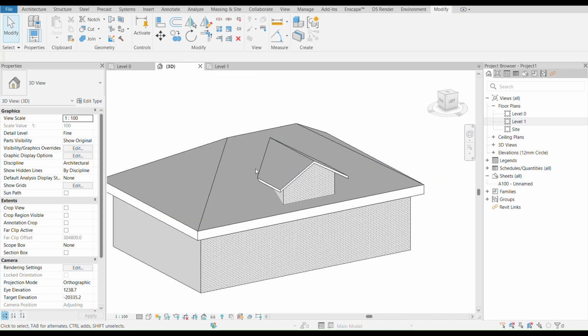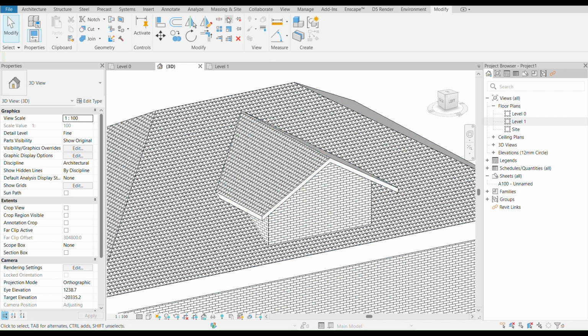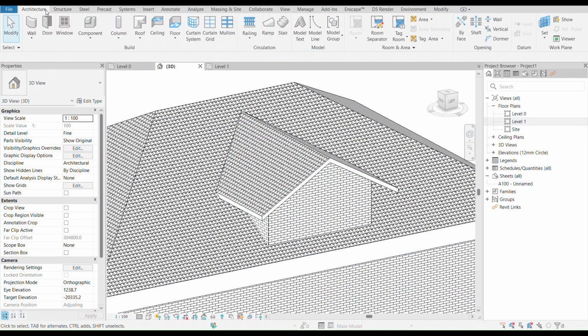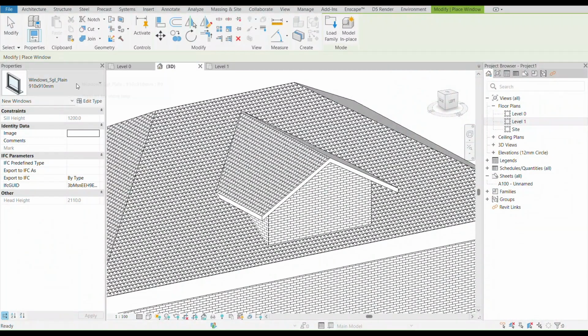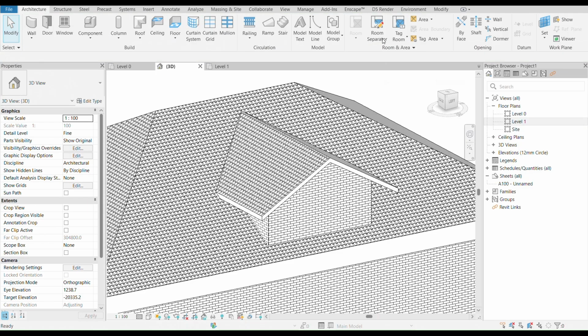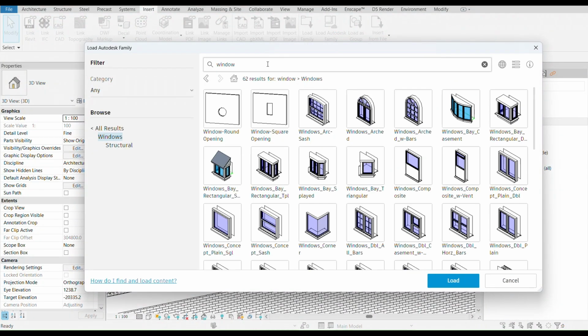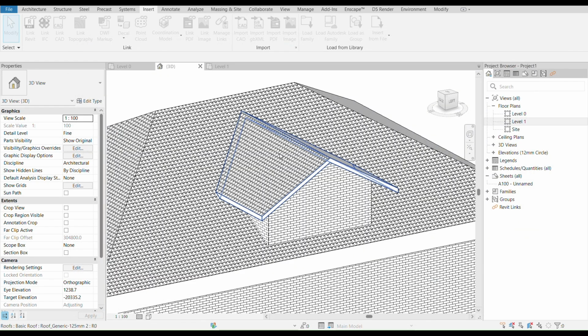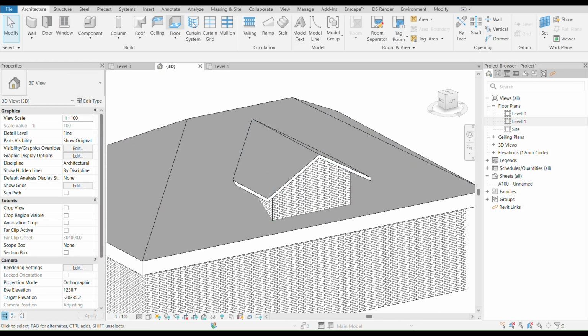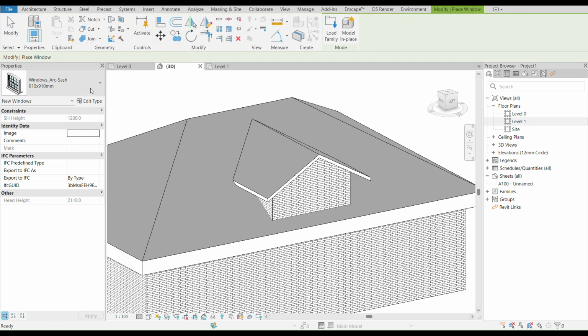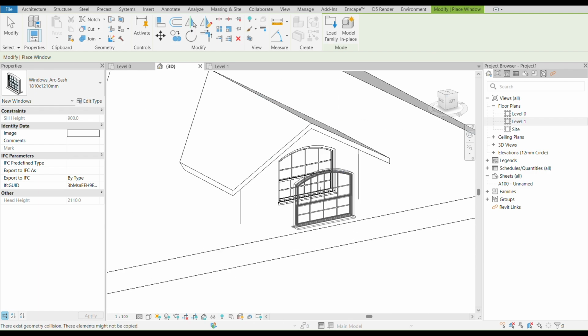Now that you have done this, let's add a window by going to your Architecture tab and Window. You can select any of these, but let's select a custom window by going to your Insert tab, Load Autodesk Family, and searching window. I like this one, so I'll load this one into the project. Now if I go to the window tab, I have this window. I'll select the biggest one and place it like this.